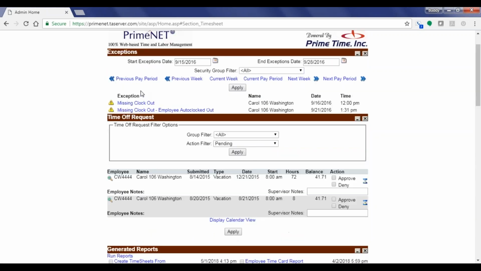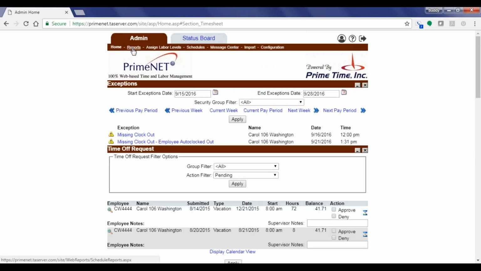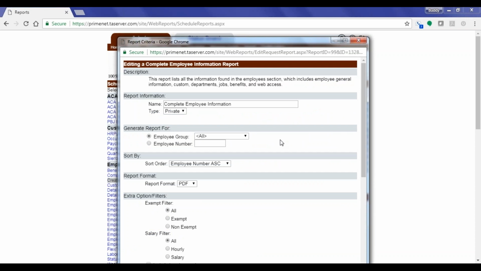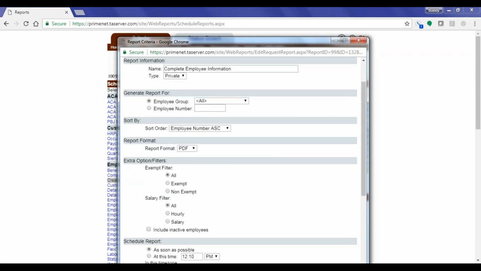That's done up here at the reports. You should have a create timesheets from schedule over here already. If you don't, then there's one over here. I'm going to go ahead and use mine over here. I'm going to click on this. I could just use the single person's name or employee number right here because I don't want to mess up anybody else's right now.